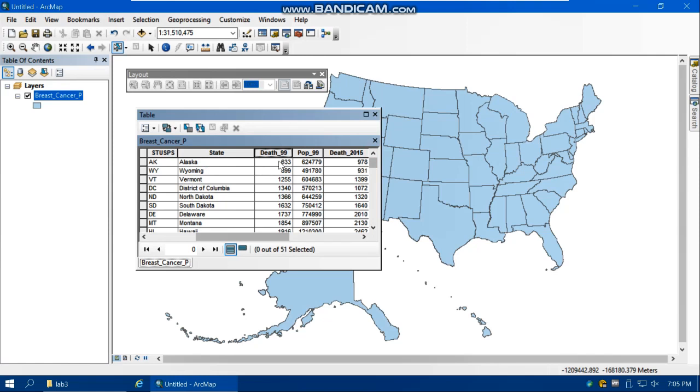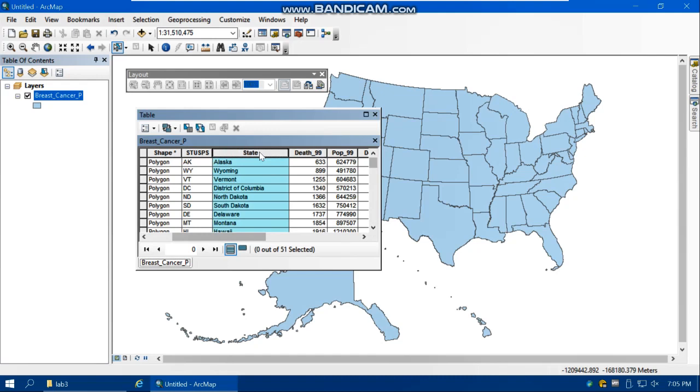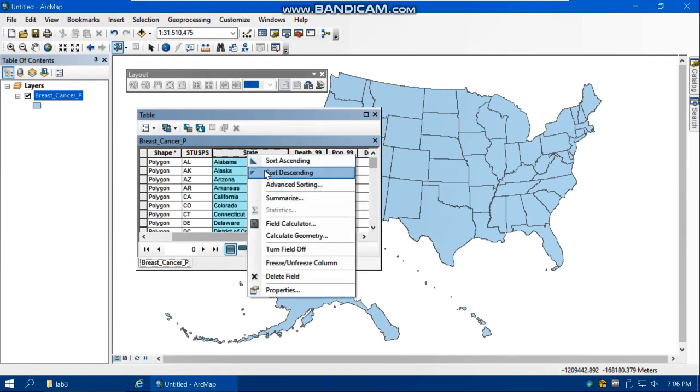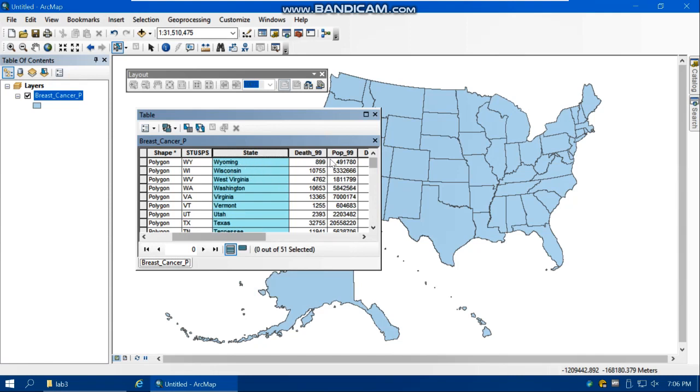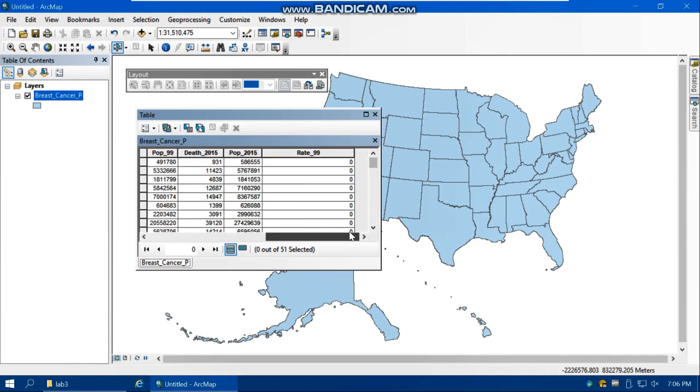You can also sort the categorical fields, such as this field. You can sort it ascending, Alabama is the first one, and descending, Wyoming is the last one. Now let's turn back to the question and calculate the crude rate of breast cancer. We're going to populate this field, rate of 1999, with the breast cancer crude rate.